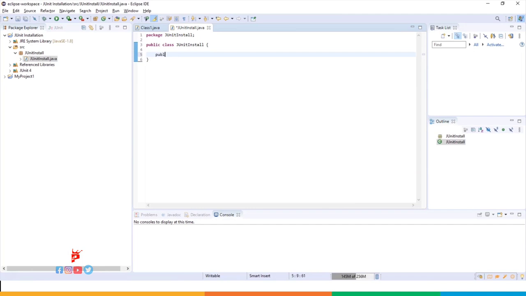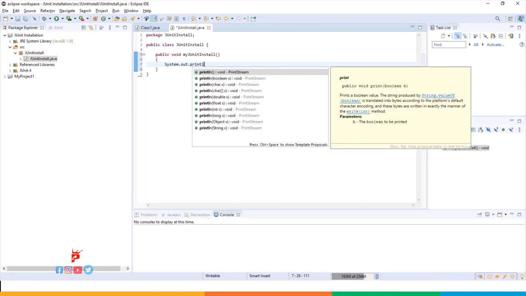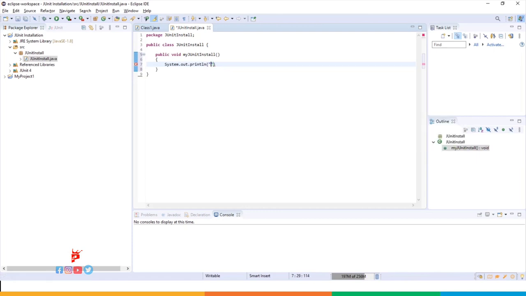Now let's create a method over here. In the method, we shall type public void my JUnit install, then System.out.println, welcome to my JUnit testing.